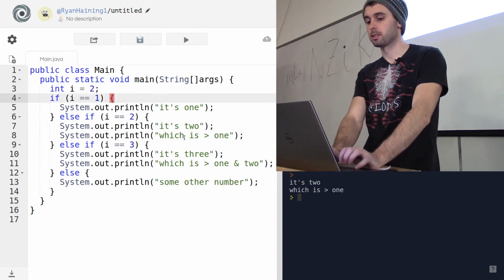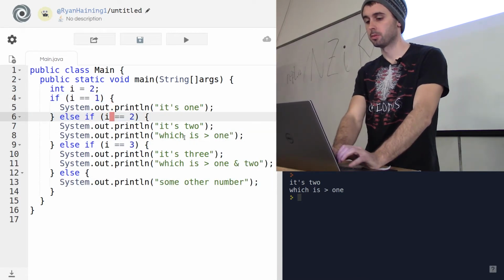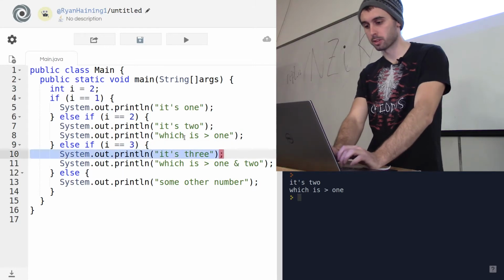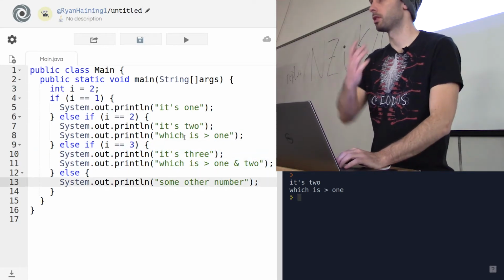Got this nice big if else. If it's 1, we print it's 1. If it's 2, we print it's 2, which is greater than 1. If it's 3, we print it's 3, which is greater than 1 and 2. Otherwise, we just print out the string "some other number."